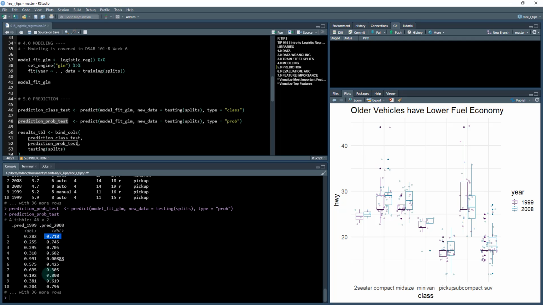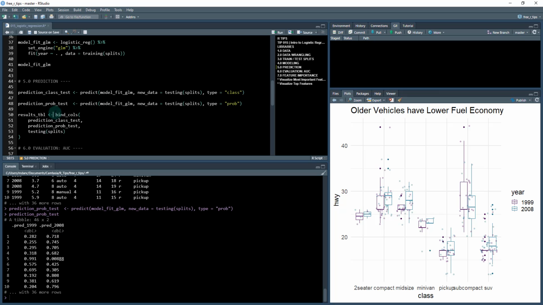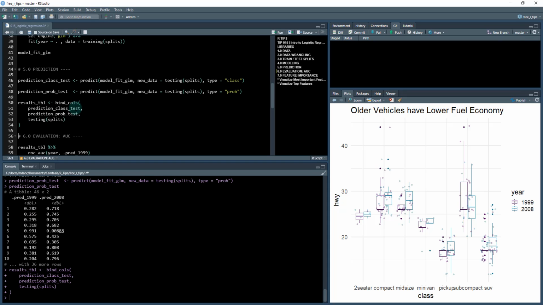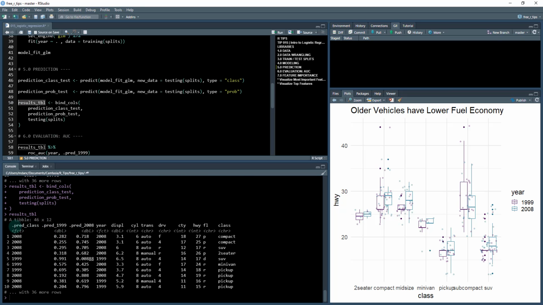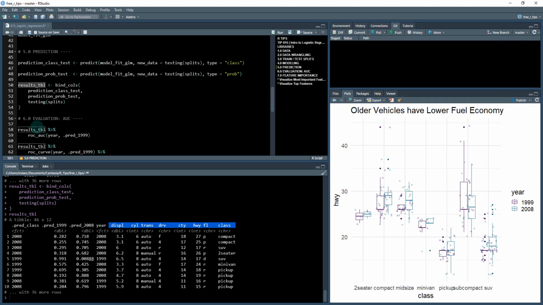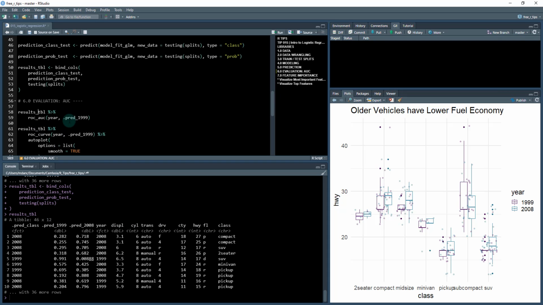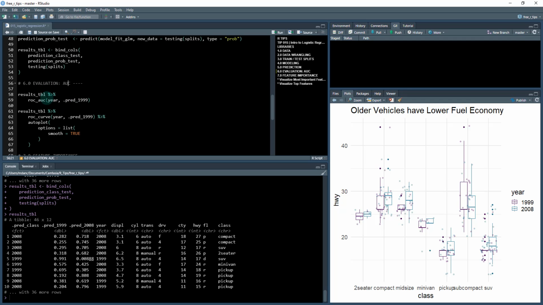Okay, so basically these are now the class probabilities. What I want to do is bind all of the class probabilities and the class that our predictor is selecting, and combine that with the testing splits so I can get a full picture of my results. When I do that using the bind cols function, I now have my predicted class, my predicted probability for each of those classes, and then I have the actual year, and then all of the features related to that year. This will be a good data set when we want to visualize, and we can also use it for evaluation next. So next I want to see how accurate this model is.